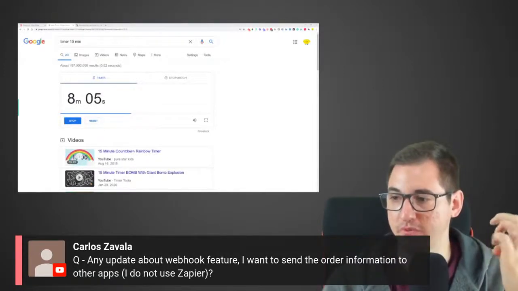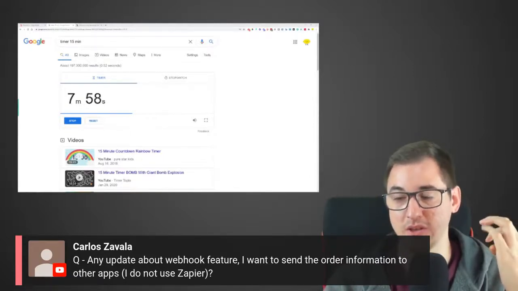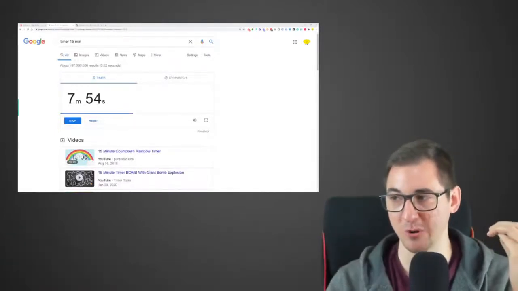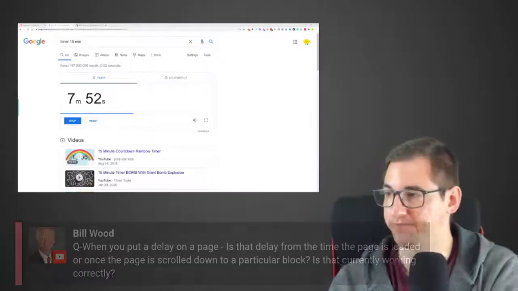Any update on webhook feature? I want to send order information to other apps. I do not use Zapier. Most probably not. You can use Zapier at this moment. Using webhooks in GrooveKart, that is probably not something that you can do now.